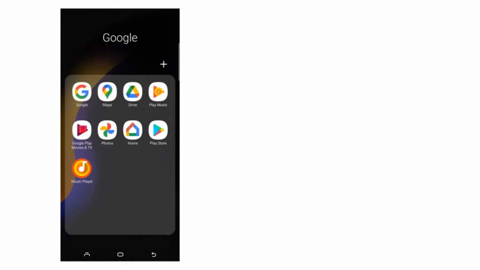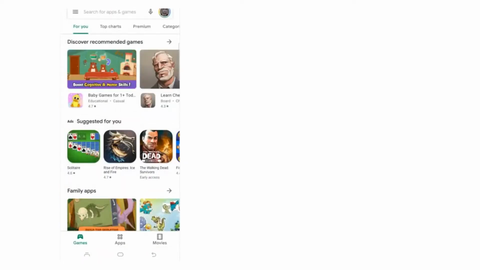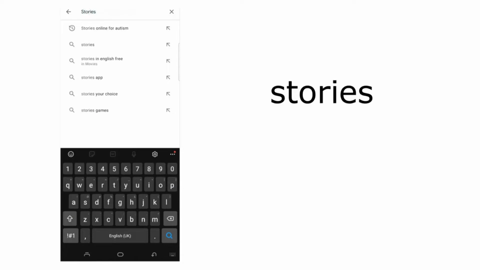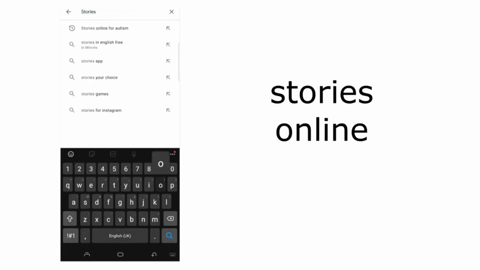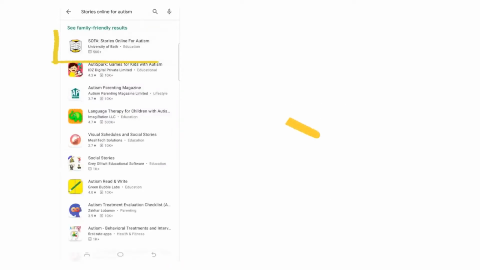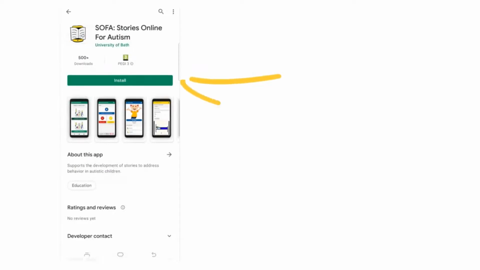When using an Android device, look for the Play Store app. After you open the Play Store app on your device, type in the following: Stories Online for Autism. Select the SOFA app by pressing on the SOFA icon on your touchscreen and select Install.